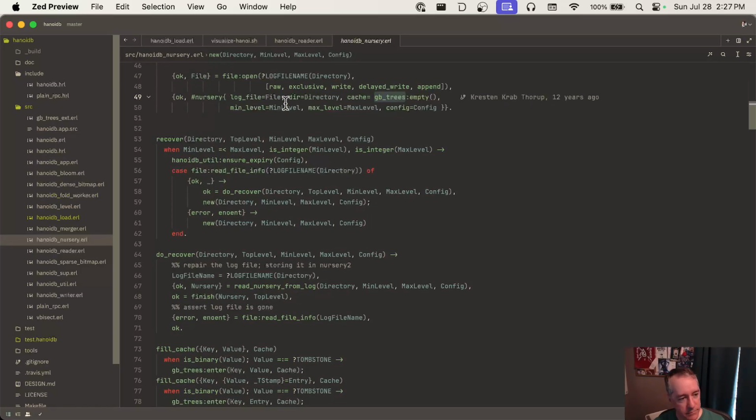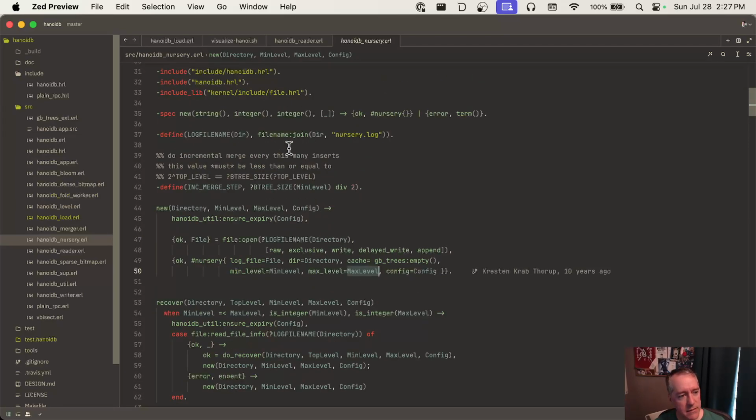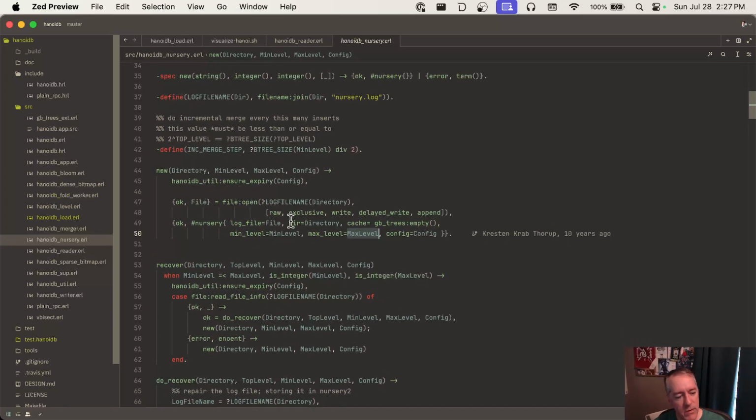Okay. And so min level and max level, I think that's kind of just bounding the size of the database that you can store. Obviously, min level is like, here's where we're going to start.